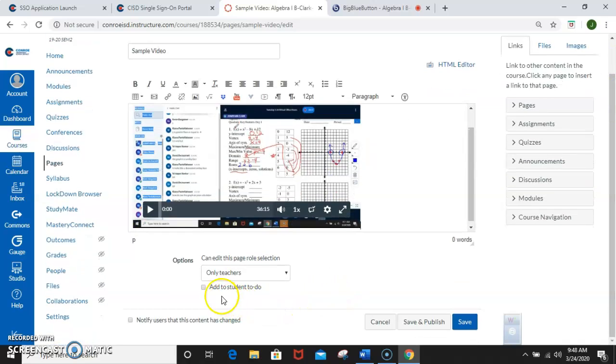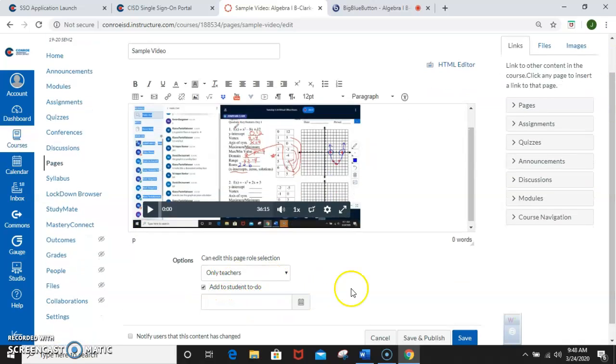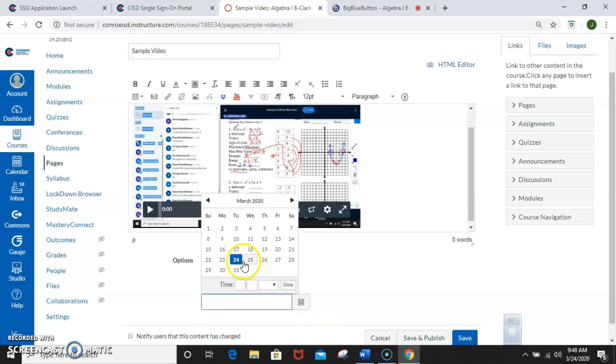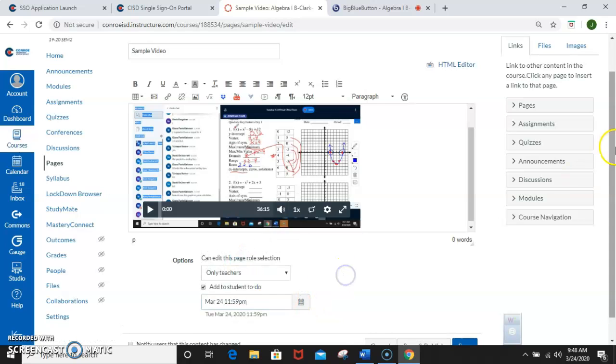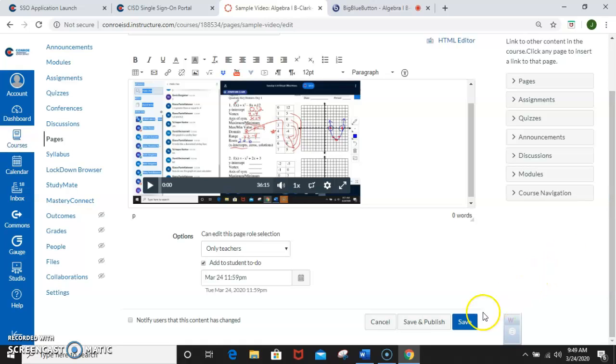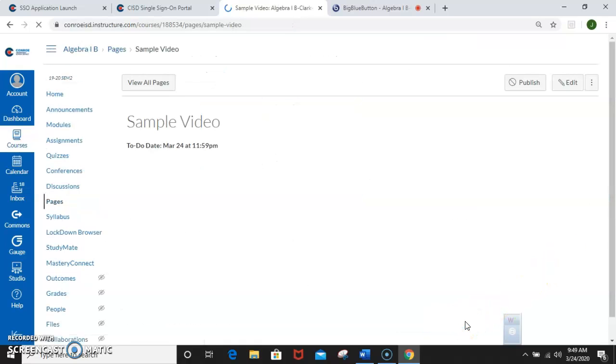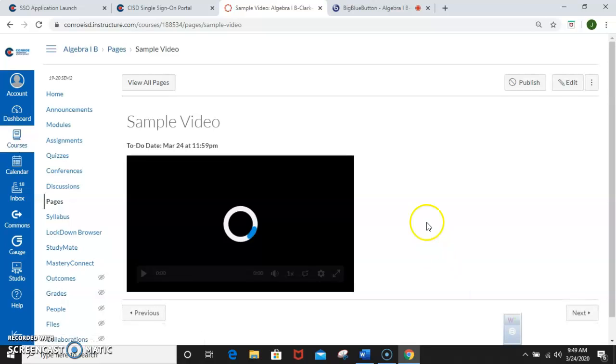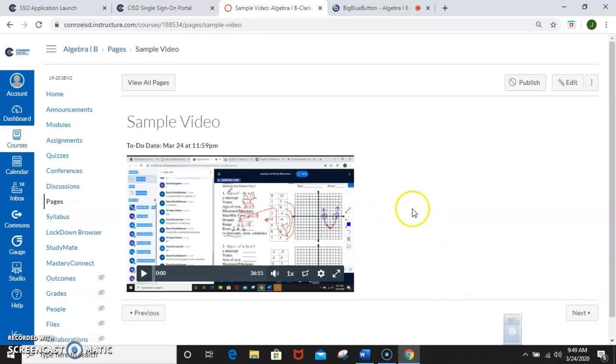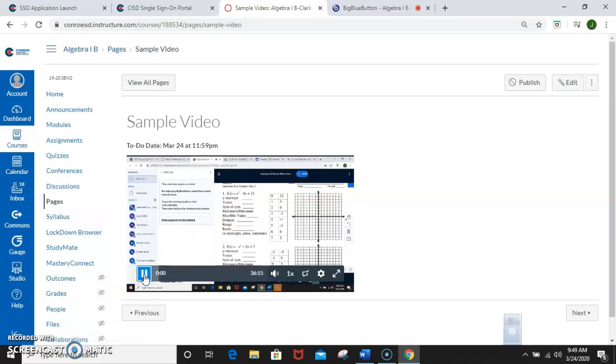And then I can add this to this to-do list for students. I can give it a due date, make it today. Okay. And then normally I click save and publish. I'm just going to click save for now because I've already published one. I'm not going to publish it again. But then your video is right here. You can just click play. And now it's going right through my class exactly as it was today.